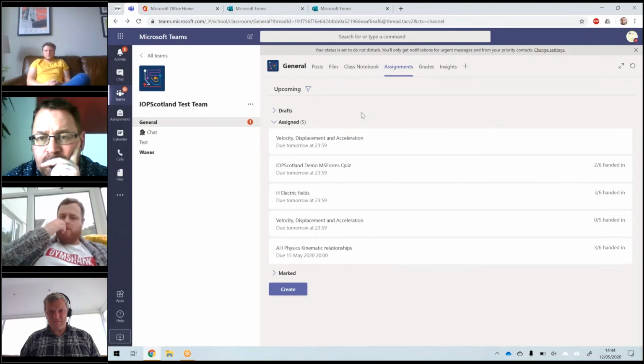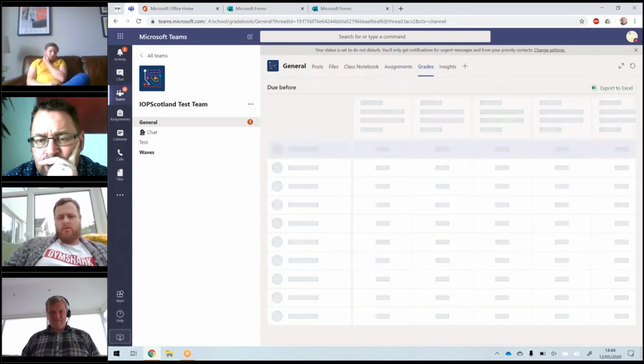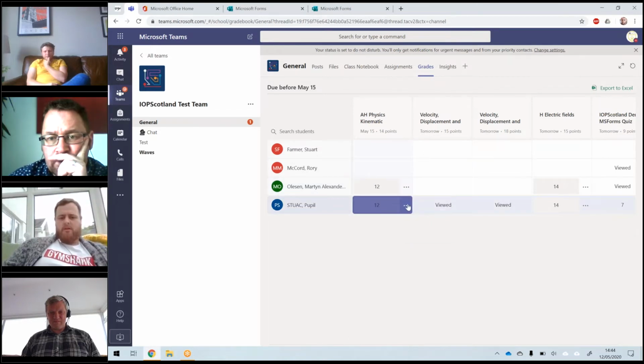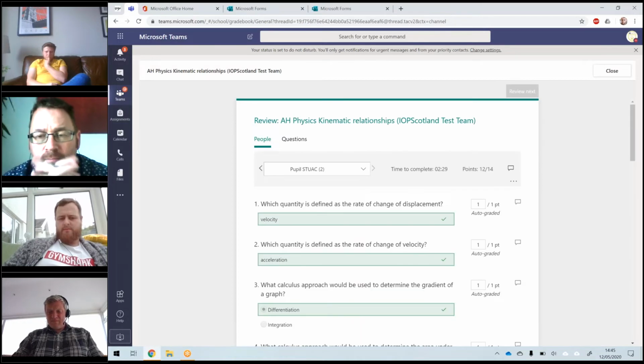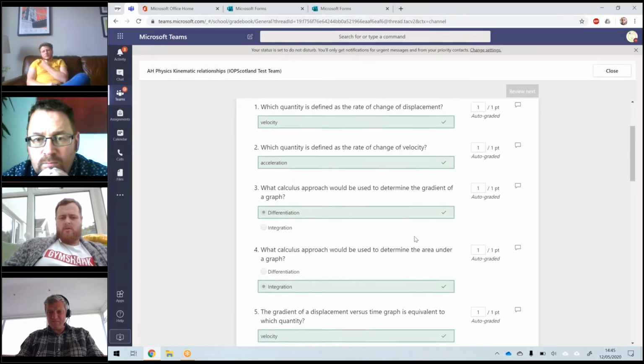Now, when it comes to reviewing that and giving feedback for the pupils, I go through the grades function, and it sort of gives you a list of who's been looking at things and what's been going on. And so I'm just going to open a random one of these, and you just click open student work, and it opens up their response to the quiz. And so you can scroll down and see how they've done.